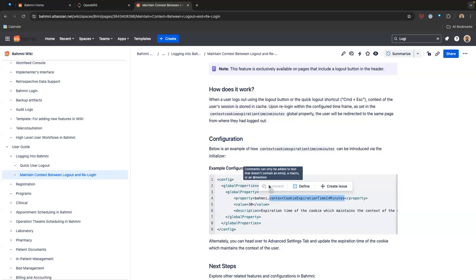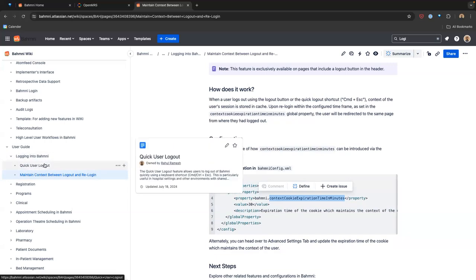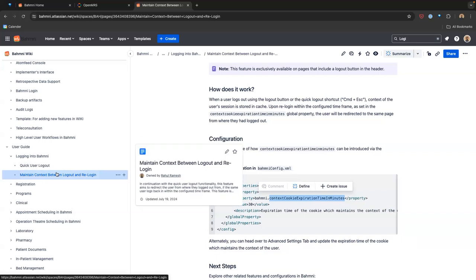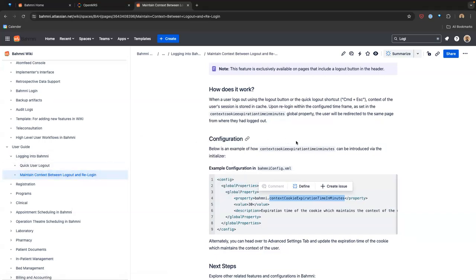Sure, sure. Good. For more details, you can head over to the logging into Bahmni parent folder, and you can read more about these two features there, in the quick user logout and maintain context pages. I'll stop sharing.